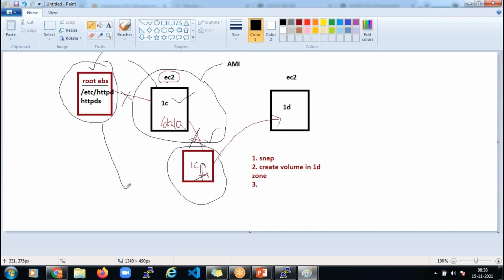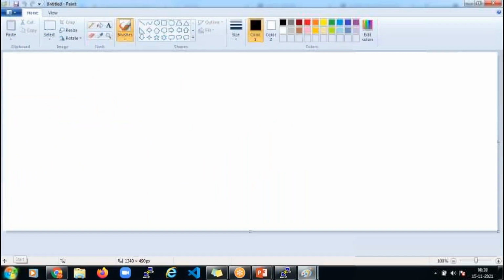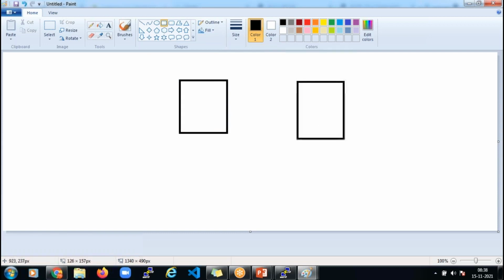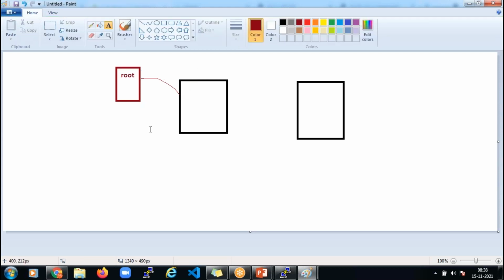Now I got the snapshot. This snapshot I can attach. It's worthy to have a new window here. This is the EC2 instance, guys, and this is another EC2 instance. The first EC2 instance already has a root EBS volume, right? This is the root EBS volume. For some reason, there is a corruption in the root EBS volume.